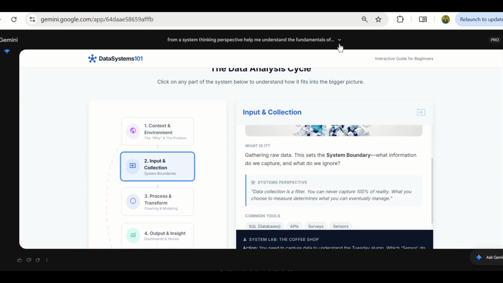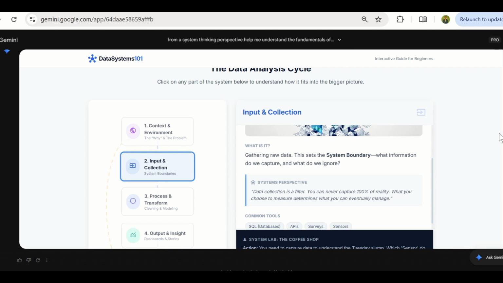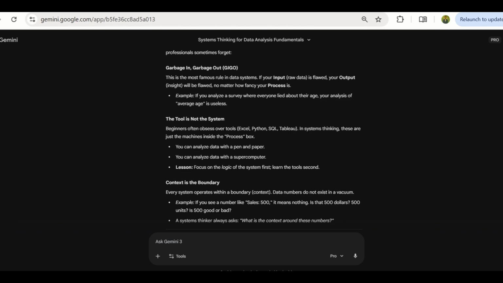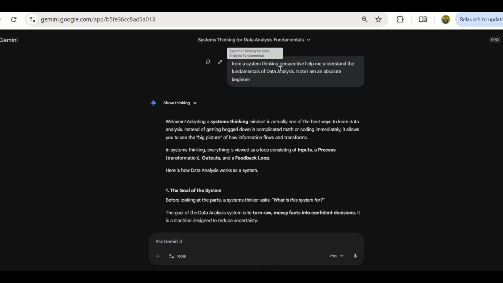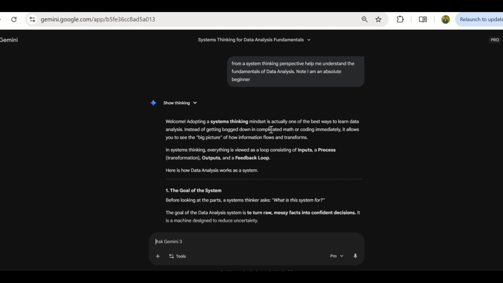And mind you, you can also share this conversation, you can pin it, you can rename it, you can do anything with it. You can even continue the conversation forward, right? We started with an easy prompt. From here we started with: from a system thinking perspective, fundamentals of data analysis. You can have a whole lot of prompts that help you understand data analysis. Just by using this dynamic view, you can make your learning very, very easy.